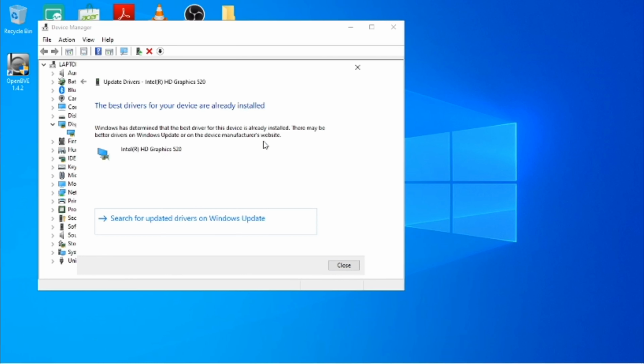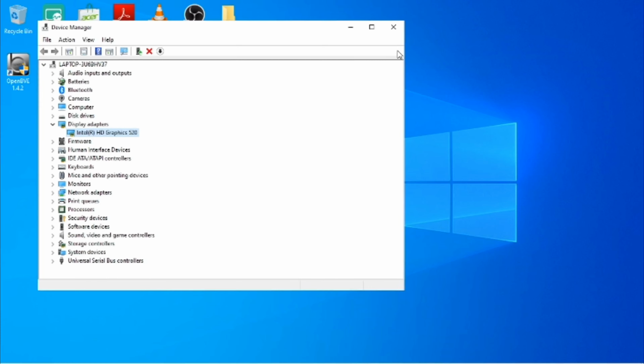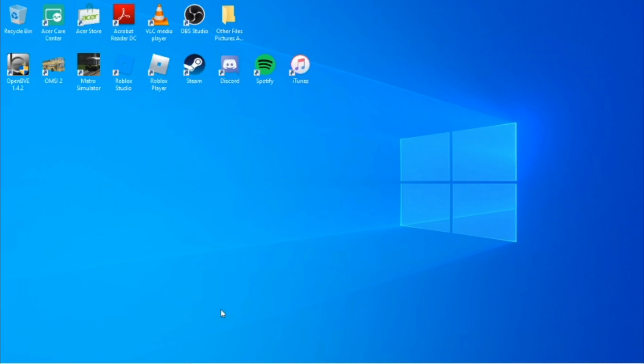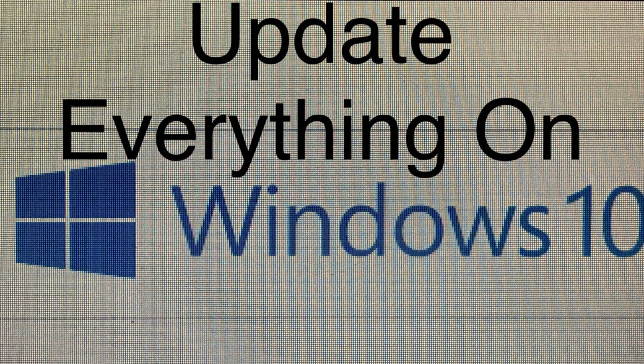I'm going to right click on it and click on update driver. And as you can see, it's already up to date, so I don't have to do anything. If there is an update available, it'll do it for you. And sometimes it may require a restart, so just keep that in mind.